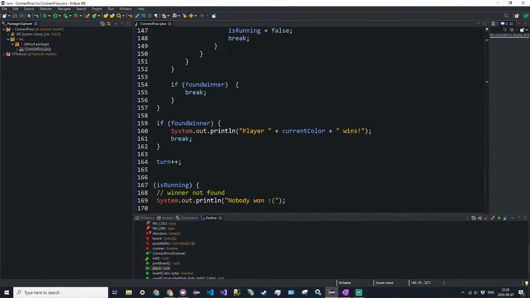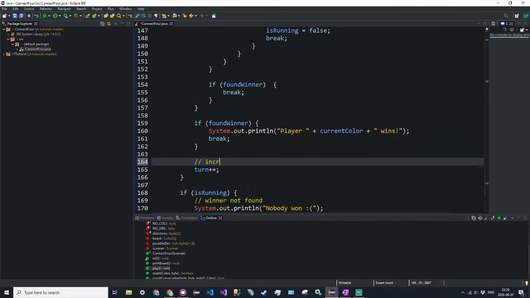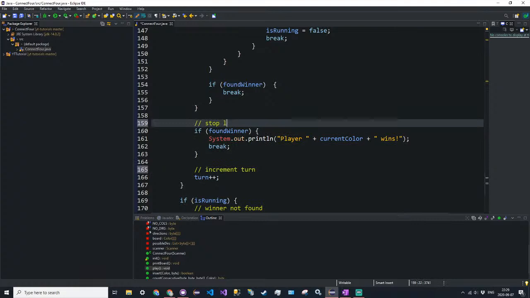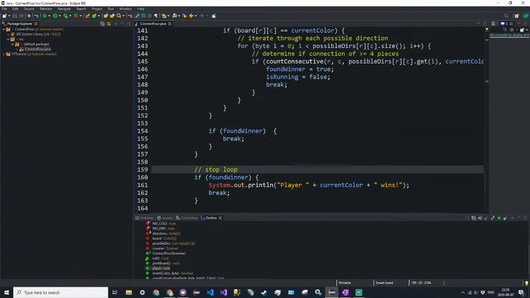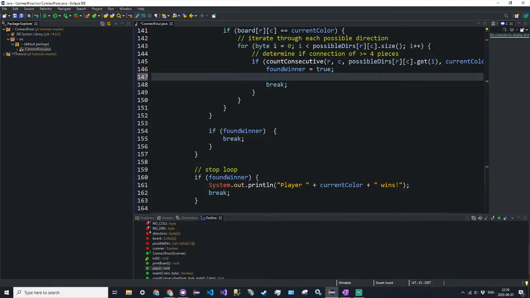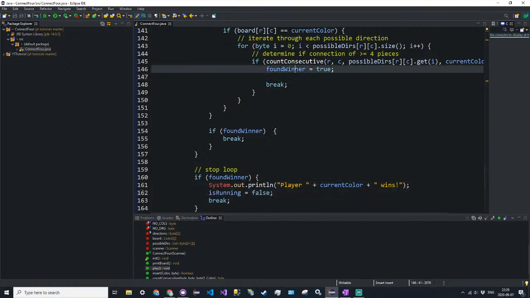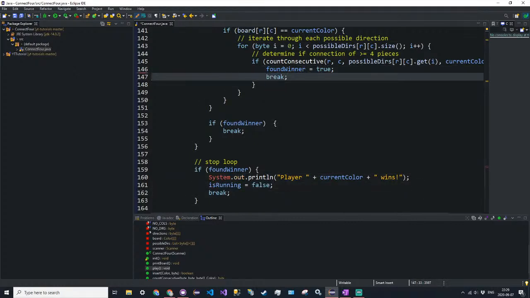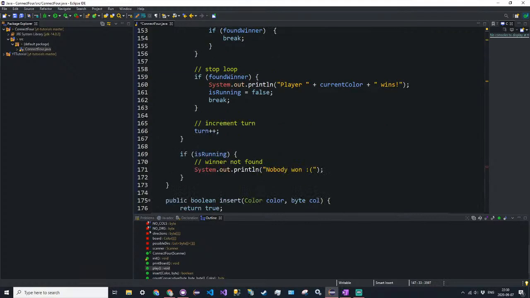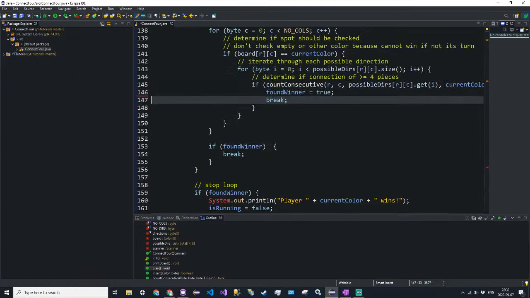Okay, so increment turn, stop loop. We can also just put is running equal to false in this if statement out here, but that's not too necessary. That was just our optimization, or something that makes more sense. Okay. Now we're going to be doing the insert method. All right, so that's the run method.